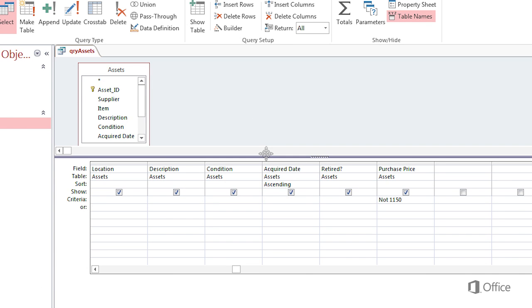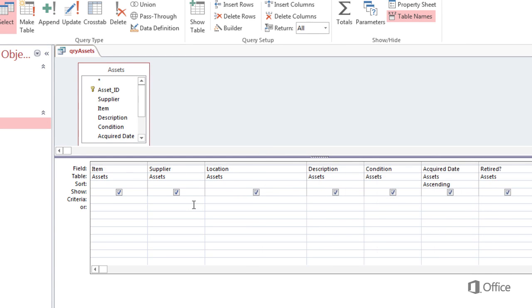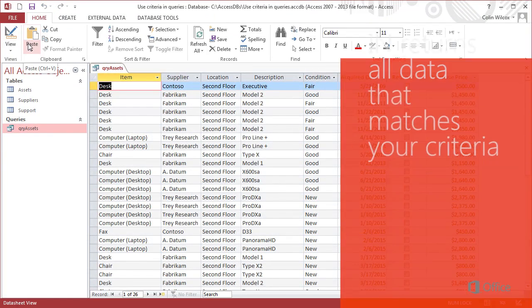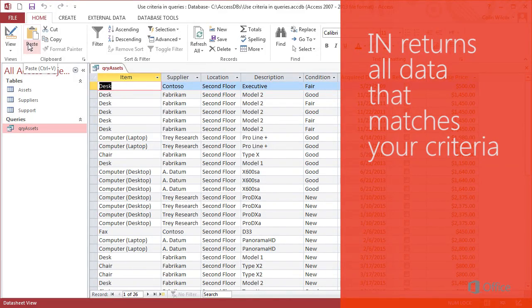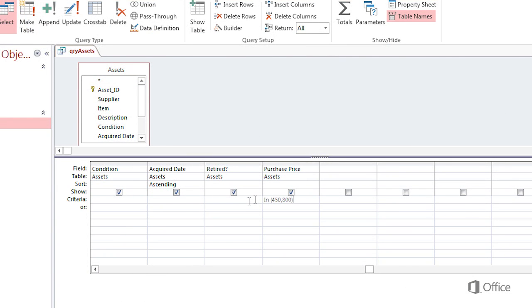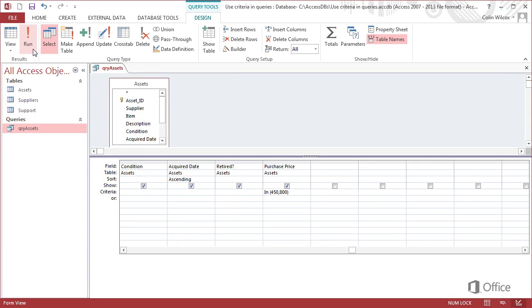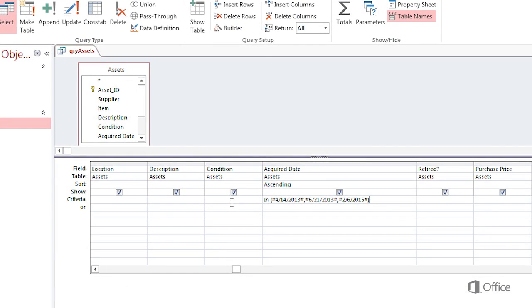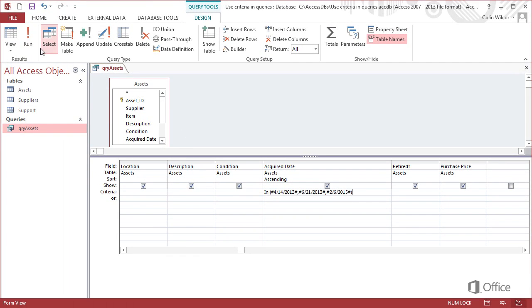Now let's take that up a step and add the in operator. Not in, loading dock, and first floor, with parentheses, quotes, and commas as shown. The in operator returns all values that are equal to the criteria you specify. So for example, in 450 and 800 returns all items that cost those amounts, and in 4/14, 6/21, and 2/6 returns all items purchased on those dates.